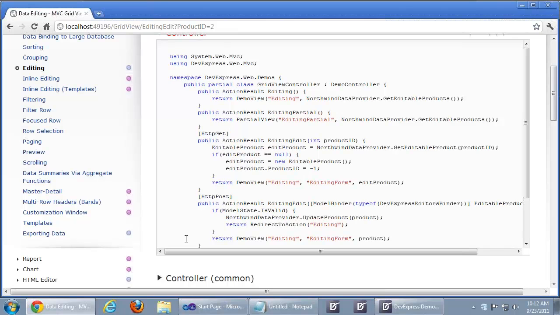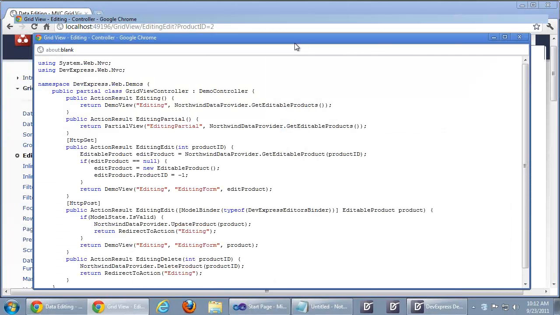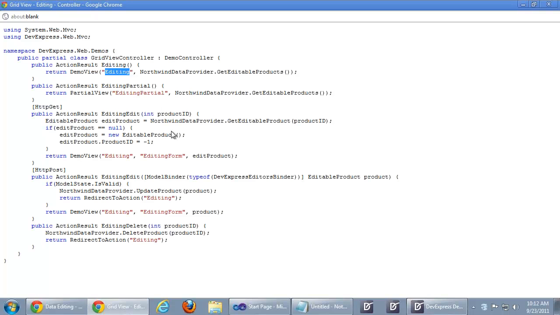We'll just see here. What's actually happening is when we first hit the grid, we're getting the data. Here's the editing page, and the editing page eventually calls the editing partial page, and in both cases we're just getting the editable products from a common controller. I will explain why this says demo view and why we have this thing called Northwind Data Provider, because there are some good practices in MVC. One of the things we like to do is make sure that you have the full features in MVC, because we have, I think, the best library for MVC. But it's also important to stay within that paradigm to make sure you've got separation of concerns and all that goodness.